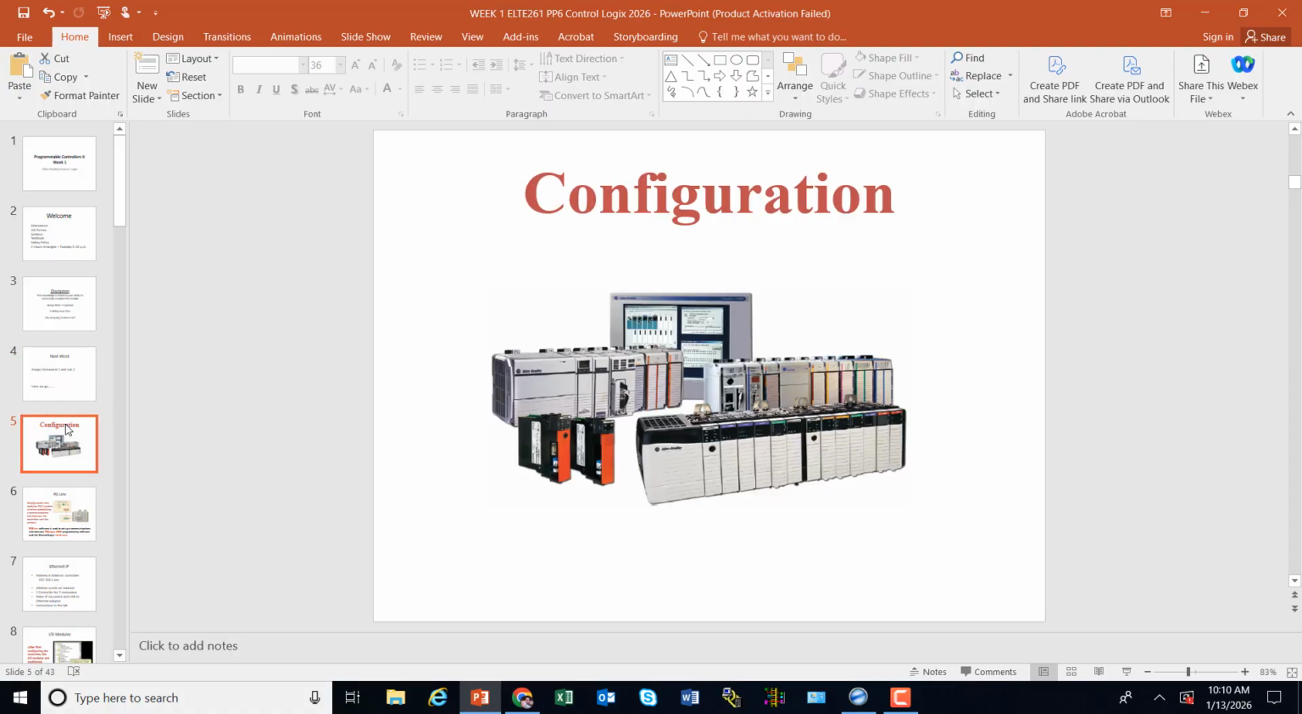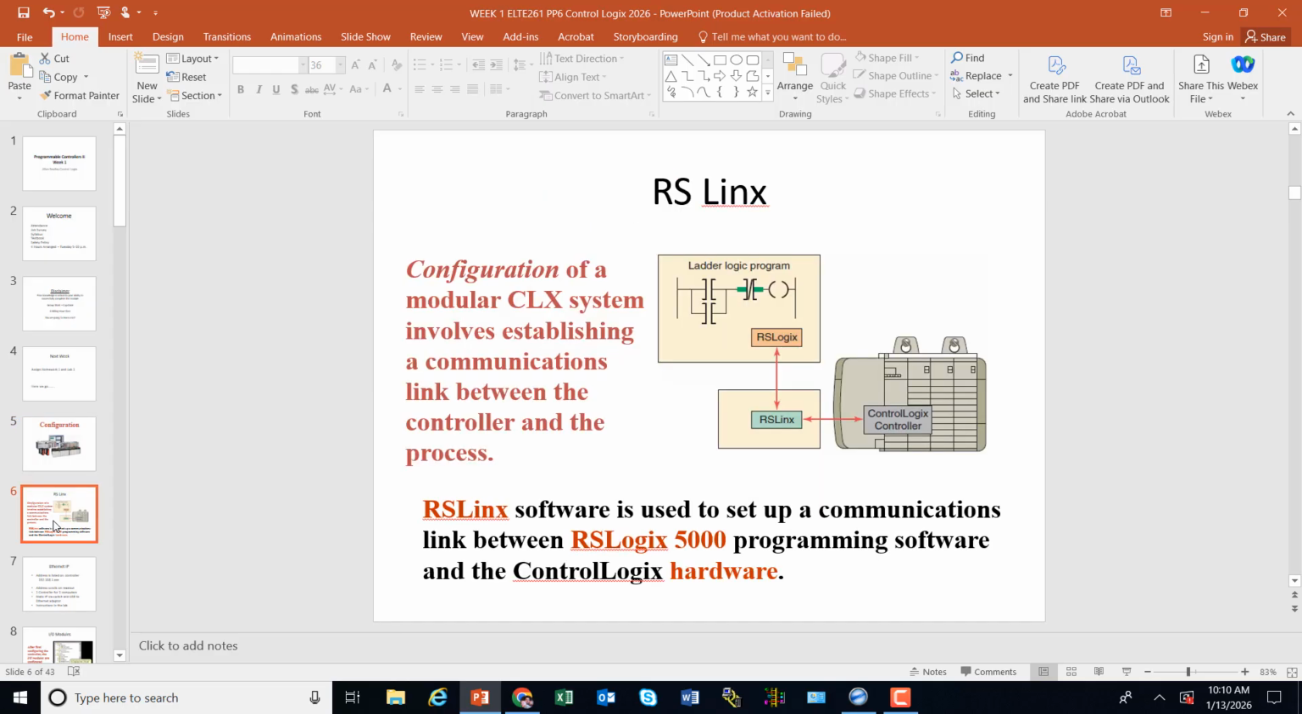And so the purpose of this little PowerPoint is just to go over the configuration, because this is what you are going to do in the lab or did in the lab, depending on when you're watching this, okay? So the first thing we need to do is we're using RSLinx.